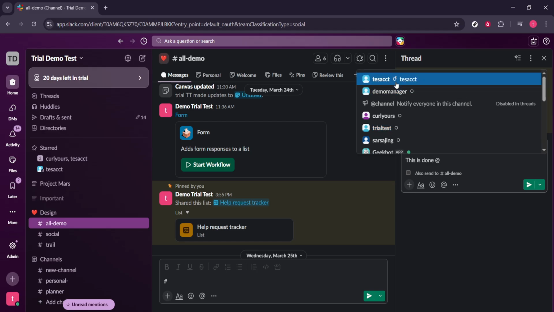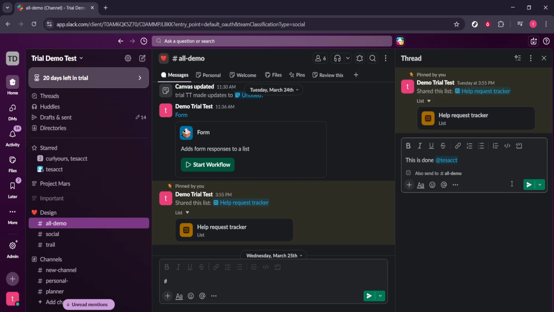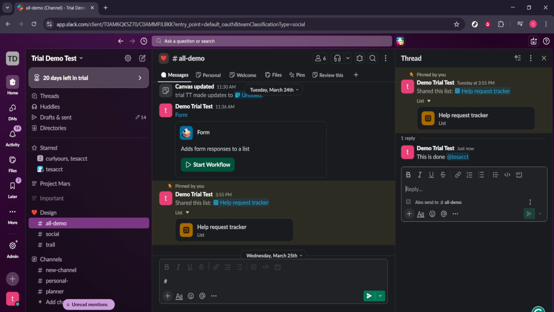When you're ready, send your reply. Press Enter to post it. If you need a line break without sending, use Shift+Enter. Once sent, your message shows under the original post in the thread pane, and a small thread counter appears on the original message in the channel, showing how many replies there are. People can click that counter anytime to read or add to the conversation without cluttering the main chat.